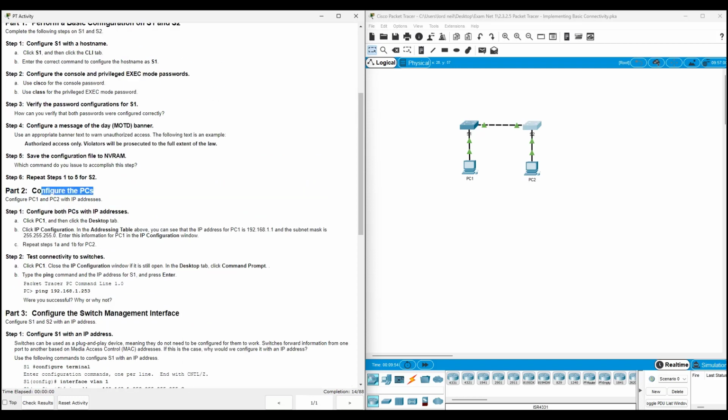Let's move forward to part 2, configure the PC. Try to read everything carefully. For step 1, configure both PCs with IP address. Click PC1 and Desktop, click IP Configuration, see the addressing table, and set the IP address to this one. The subnet mask is 255.255.255.0 for PC1. Then repeat steps 1A and 1B for PC2.